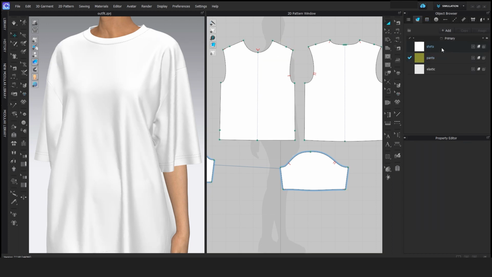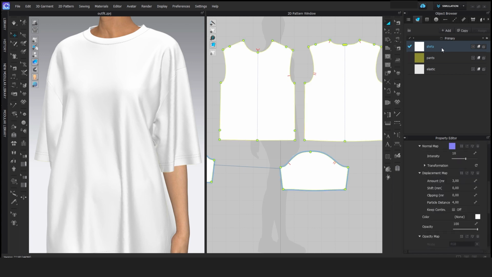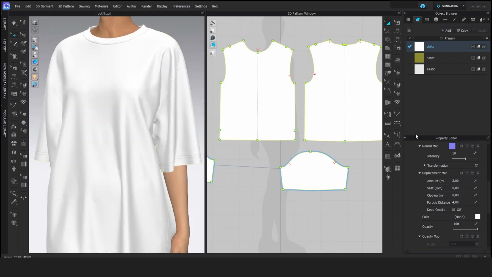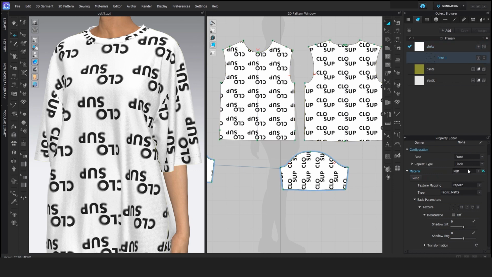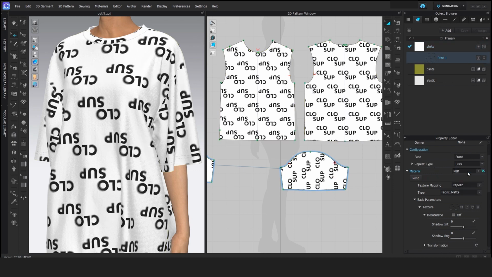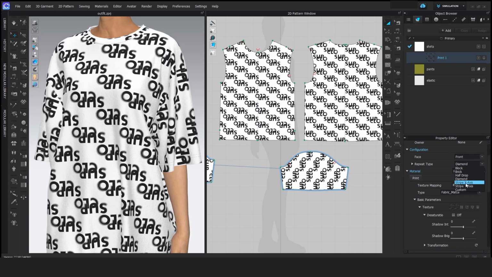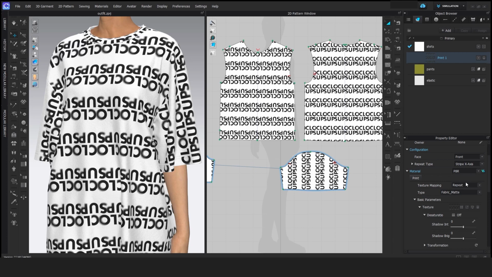But there's also another possibility. You can also create an all over print. To do this, I go to the fabric of the shirt and add print, and then I select my print again. Then it's automatically distributed on the shirt. You have to select the print layer and then you can change the repeat type in the property editor.